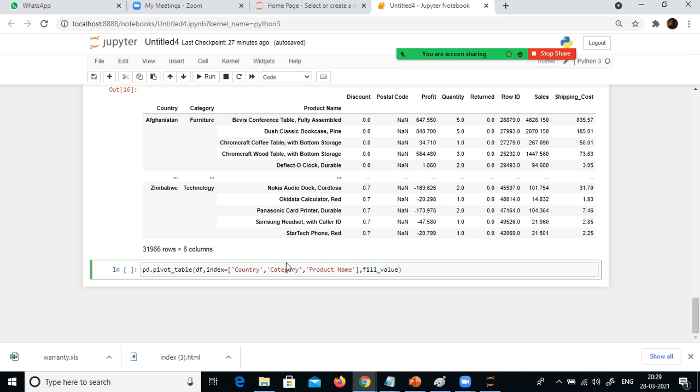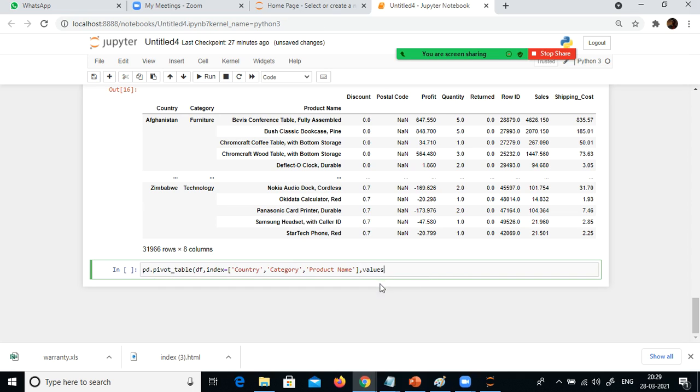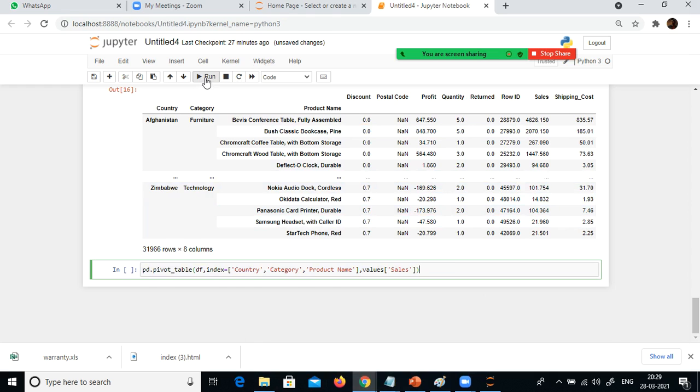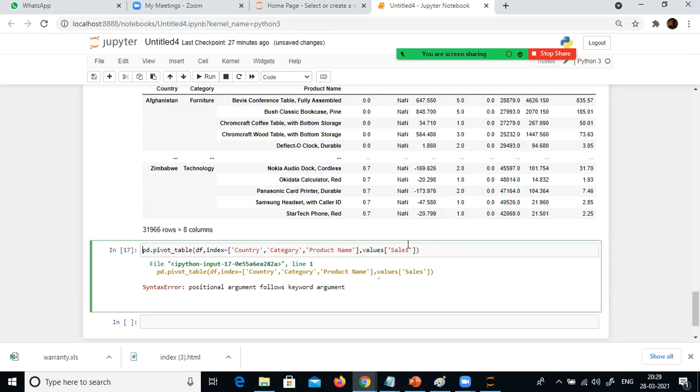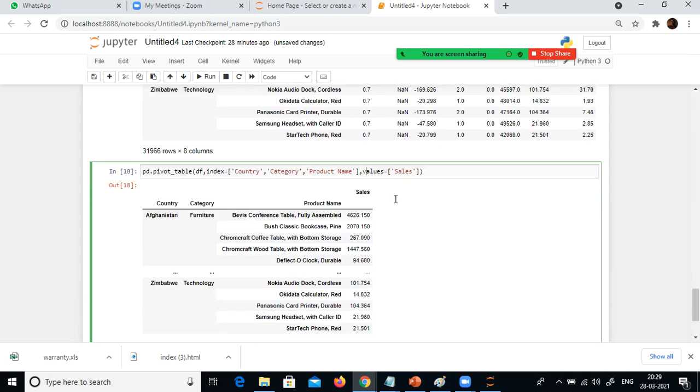Now I need to say values here. Index, and values is sales here. I don't want to display all the columns. For my analysis, country wise, category wise, product wise, I wanted to see what the sales is. Positional argument follows error, sorry. Values is equivalent to sales. You are supposed to say equal, this is the argument. Okay, values is equal to sales.